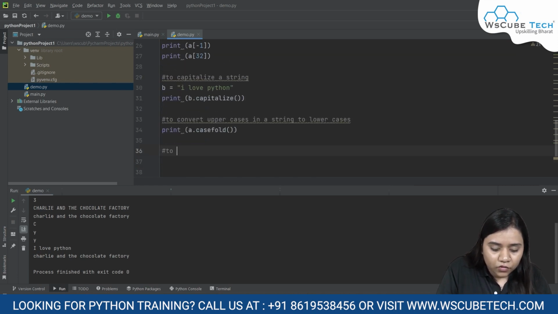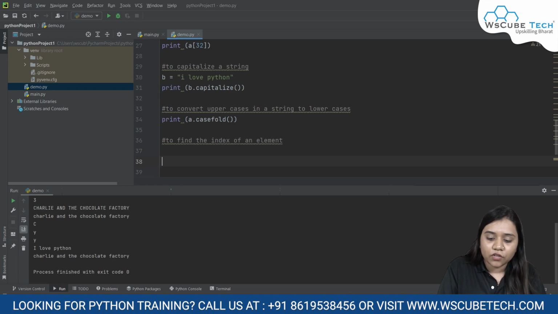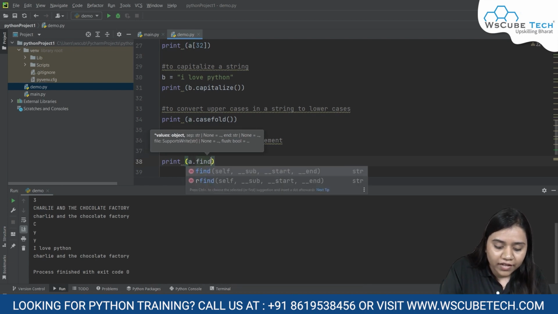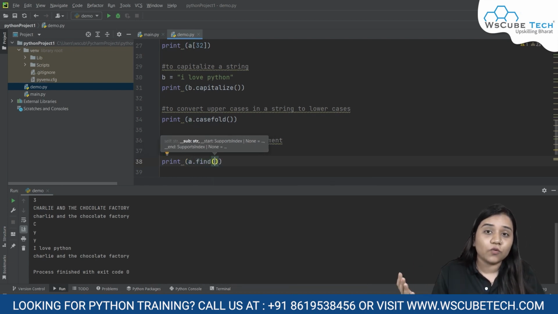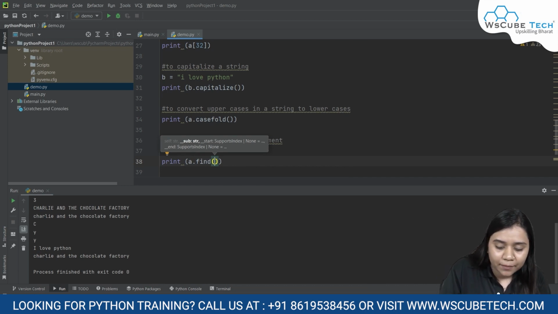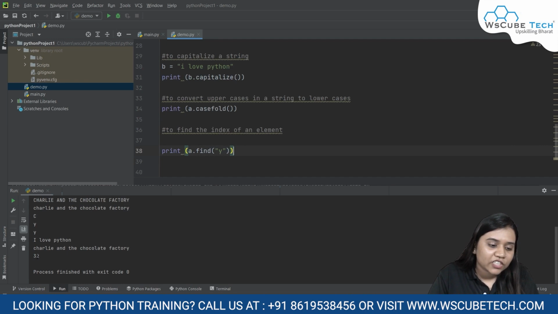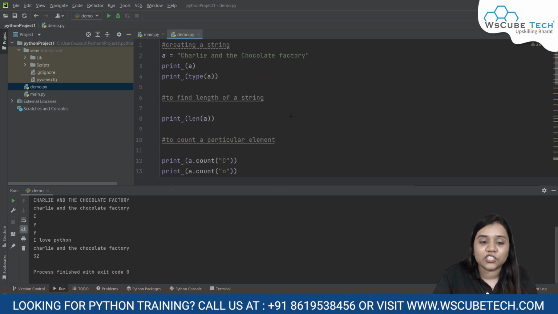To find the index of an element, all you need to do is write a print statement over here. Print A dot find. Now whose index number we want to find, we have to write it over here. So let's say I want to find the index number of letter Y, and I'll write Y over here. Once I click on run, it tells me it is on number 32, and yes, we know it is on number 32.